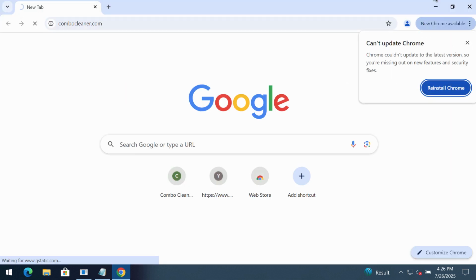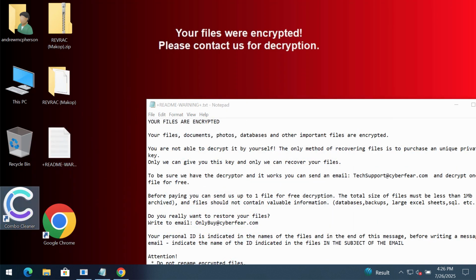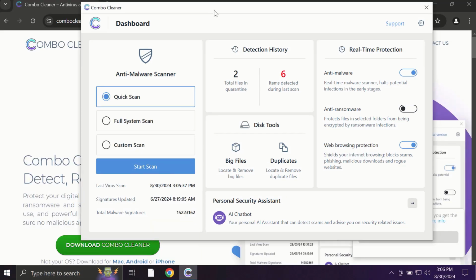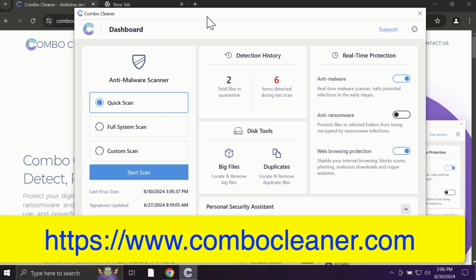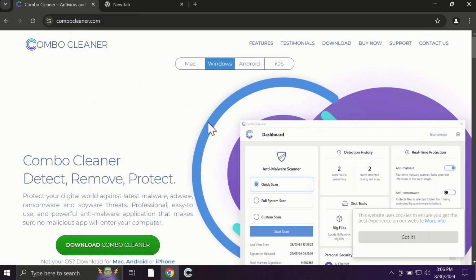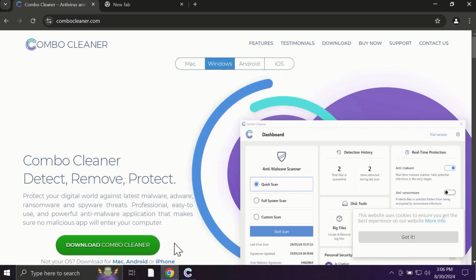Don't pay the ransom. I recommend you to remove the ransomware with Combo Cleaner, which you may get on the page combocleaner.com. Download the software, install it, and start scanning your computer. After you start Combo Cleaner, the application will most likely first of all update its anti-malware database, which is truly essential for proper detection and removal of all possible threats that could be on your computer. Pay attention to the fact that Combo Cleaner is available for all popular operating systems: Mac, Windows, Android, and iOS.